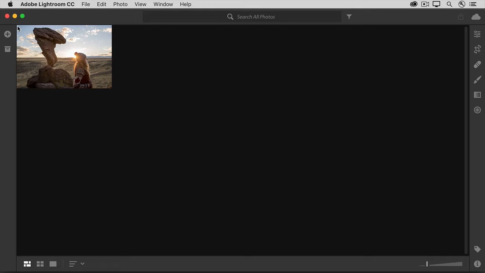When you first launch Lightroom CC on your computer, don't be surprised if you see some photos already in Lightroom CC. Photos that are in the cloud, like this photo that I added to the Lightroom app on my iPhone, should automatically show up in Lightroom CC on your computer too.